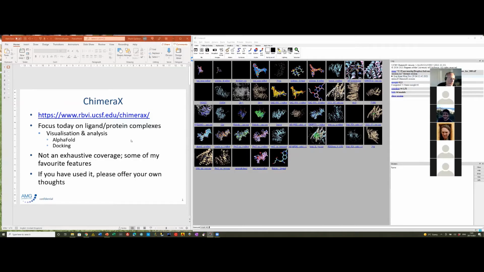Essentially what I'm going to do is go through some of the things that I find more useful in ChimeraX for looking at protein ligand complexes. It's not an exhaustive overview of everything in ChimeraX, and we will also touch on some of the things to do with looking at AlphaFold structures and also docking, which loops us back to presentations from the last couple of weeks.